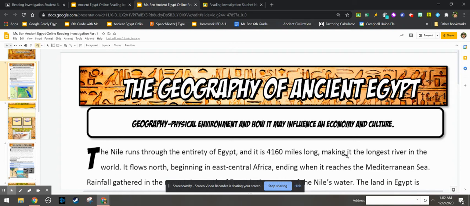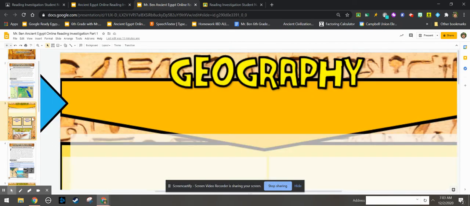So that's actually the main idea. We're looking at geography and how the physical environment influences an economy and culture. Economy meaning the trade and how many goods and services they have, and the culture being who they are as a people. And so we need to be able to establish that. But that is the main idea. Now that I've figured out that the main idea is literally this sentence here, I can go and type that out.